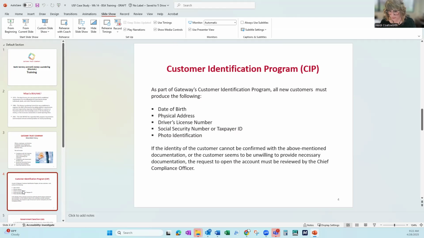And most of this information can be gathered by obtaining a scan of the client's current driver's license and obtaining a signed Form W-9 for the client. And both of these pieces will be needed for the new account opening, so you'll have most of the information that you need in hand.